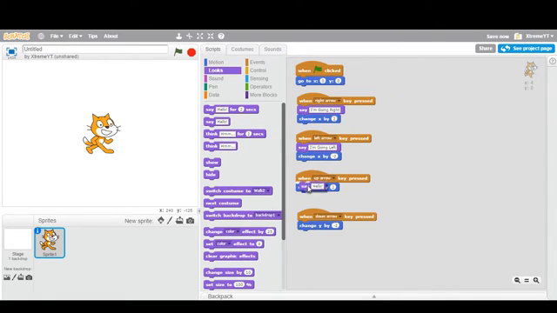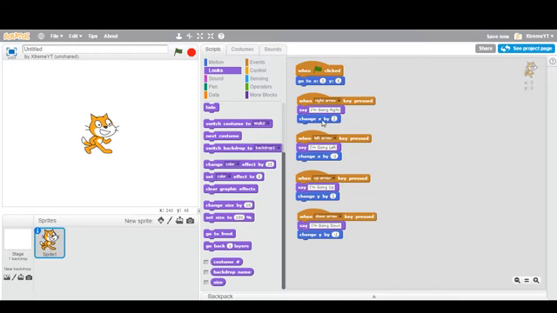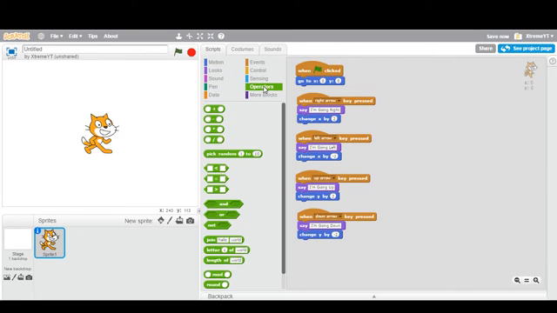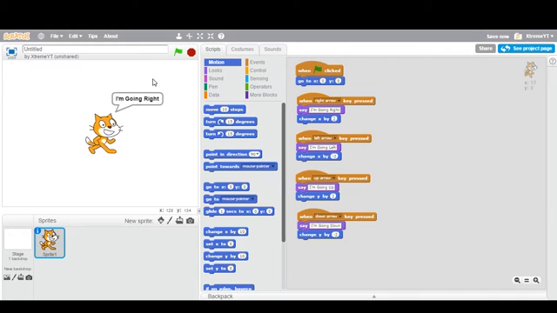So you can do the same for going up or going down. So these are quite useful if you're going to debug stuff in the future, but normally you will use variables for that, or lists. So now, as you can see, if I'm pressing right arrow, it will say I'm going right. Press left arrow, I'm going left. Down arrow is going down. Up arrow, I'm going up.